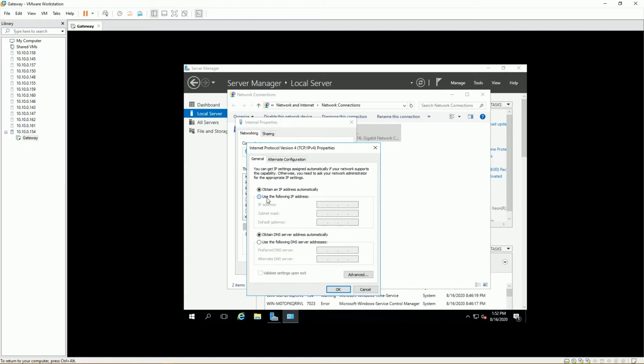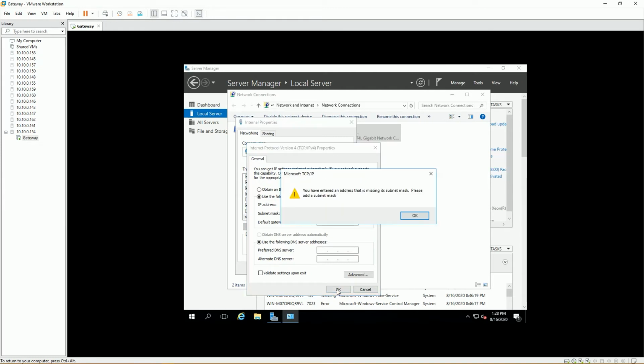We're going to turn off DHCP, and this is on our internal NIC. And then we're going to set its IP address to 192.168.79.254 with a subnet mask of a /24, which is 255.255.255.0.